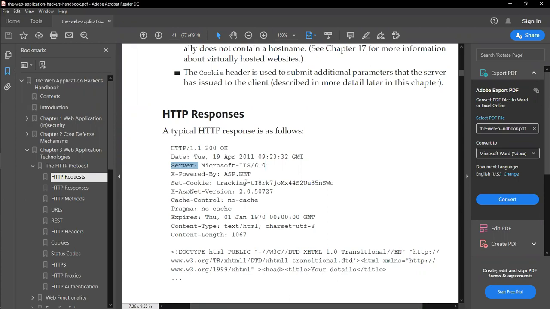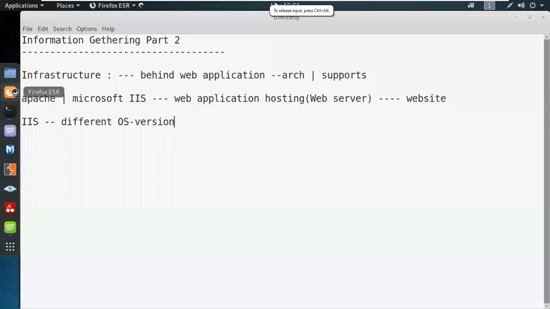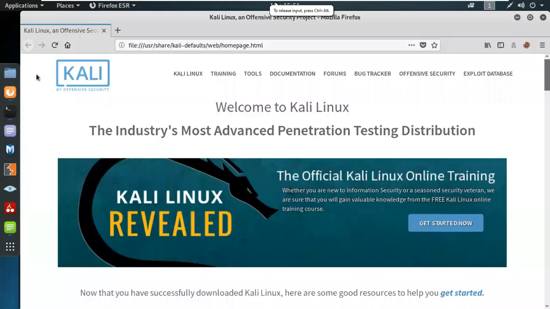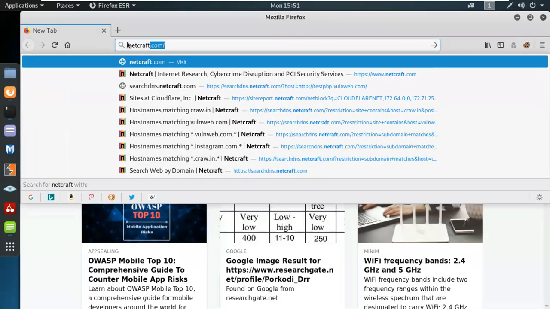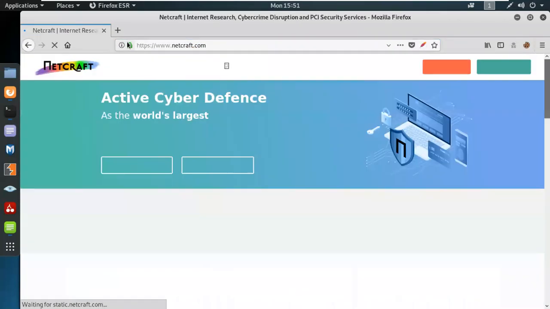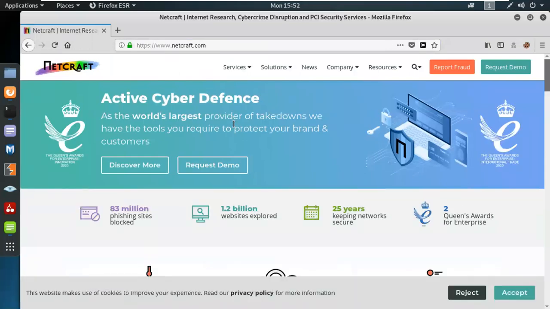As we have done, we used Netcraft last time. I guess we did, did we use Netcraft? Netcraft use kiya tha humne? Yes, sir. So the main objective of Netcraft is to gather information or check the technology that they are using for maintaining their website.